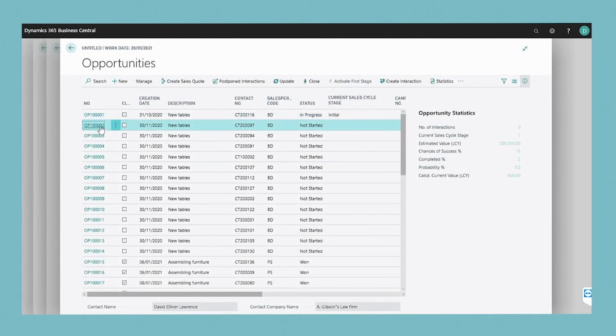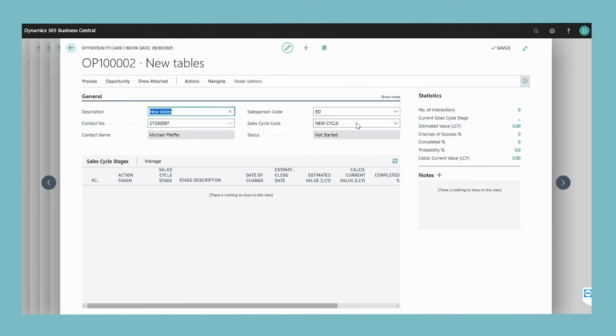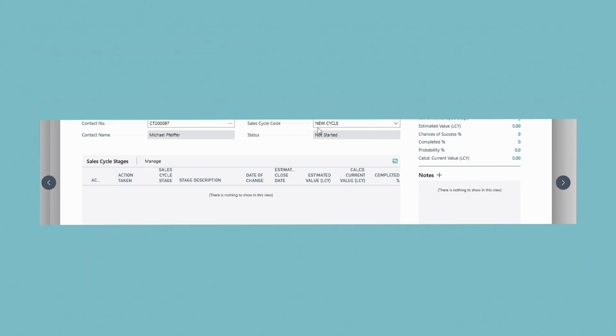Finally, you can assign the sales cycle to an opportunity by setting the sales cycle code field.